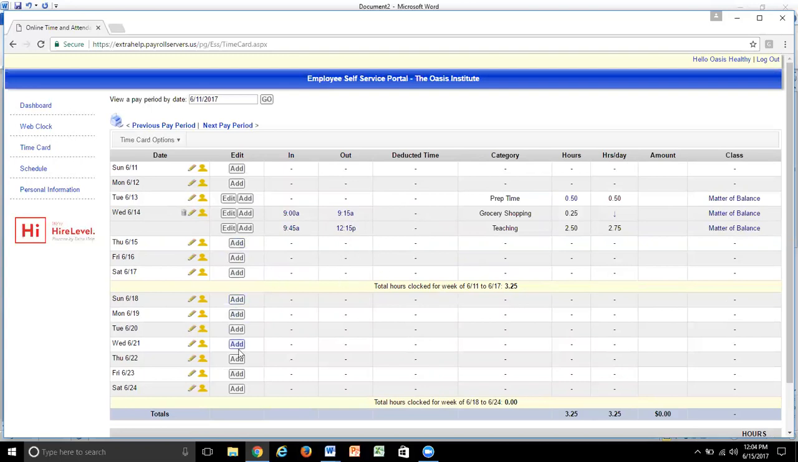Basically, just select the date you did things, click add, enter most of this information here, and it'll start populating your total hours here. Doing multiple things on the same day, just click add on the same day. If you have to edit a certain one, click edit, and then that should be it for that. And then this, if you're teaching, this could be different. If you're doing Matter of Balance, then you'd select Matter of Balance.